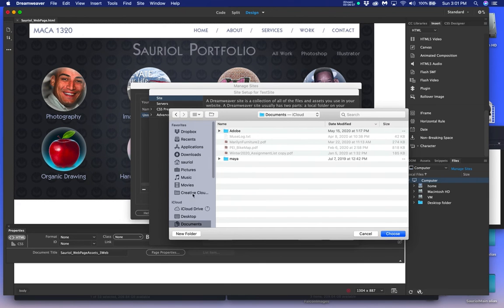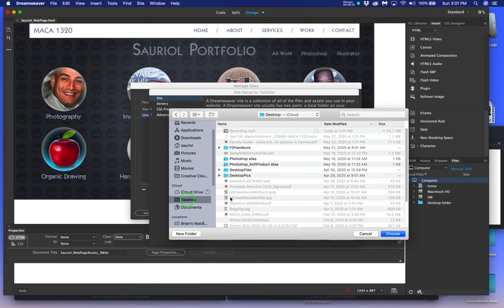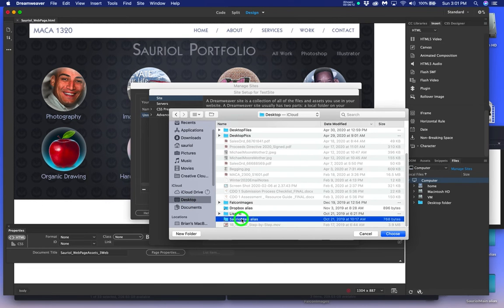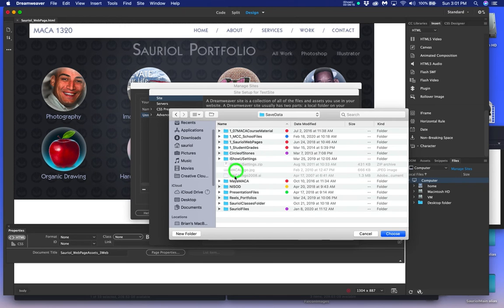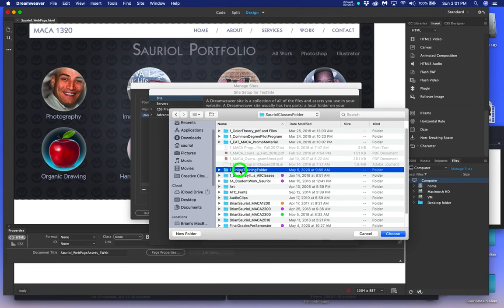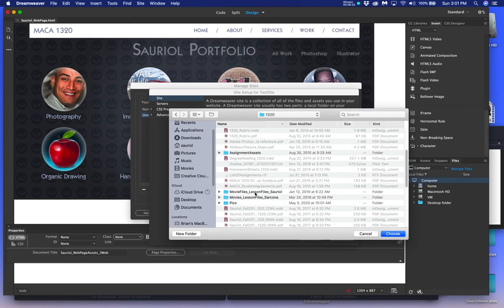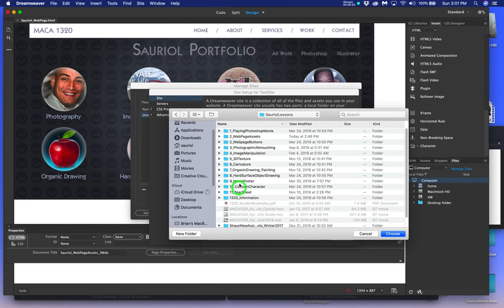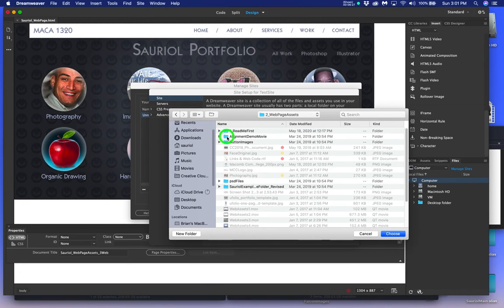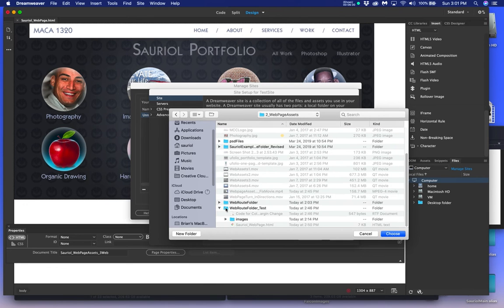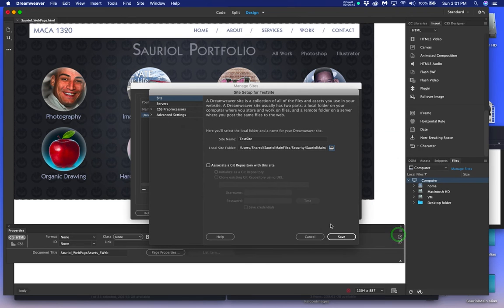So you have to be patient while I navigate on my computer where everything is. So I'm going to go to here, go to Sorial Classes, Online Folder, Canvas, 1320. I have to find Brian's folders, then Brian's folders again. Then there it is right there. Now all the way at the bottom is this web route folder test, which has the HTML file and the folder with all the little web GIF images. So I'm going to click choose. Now I'm going to click save.